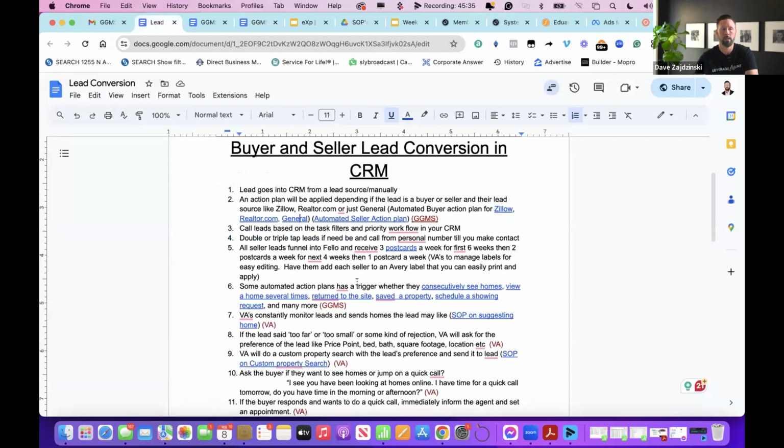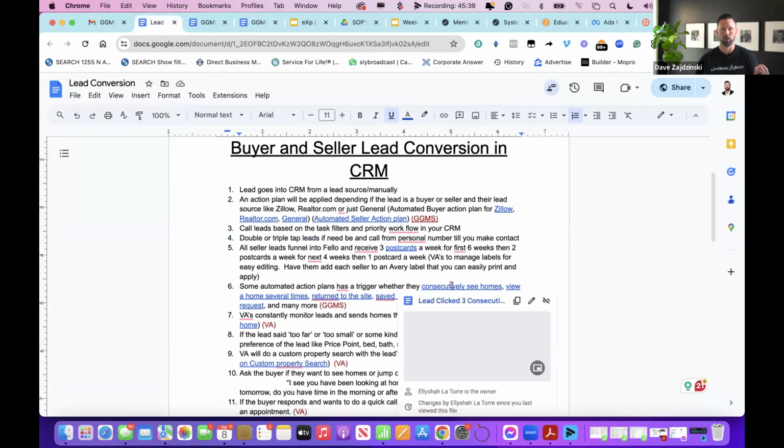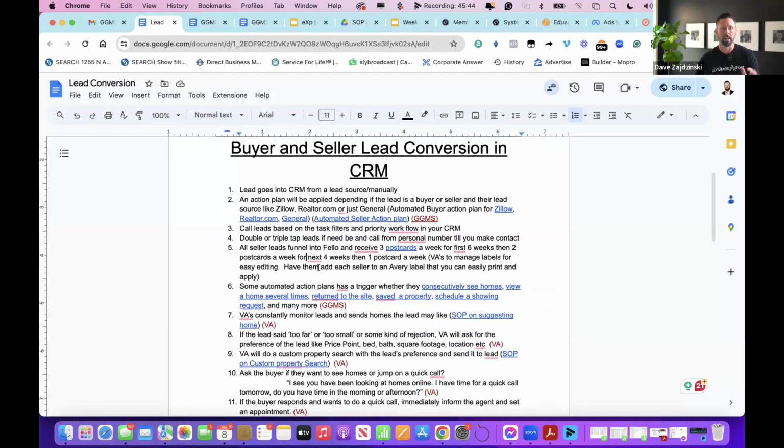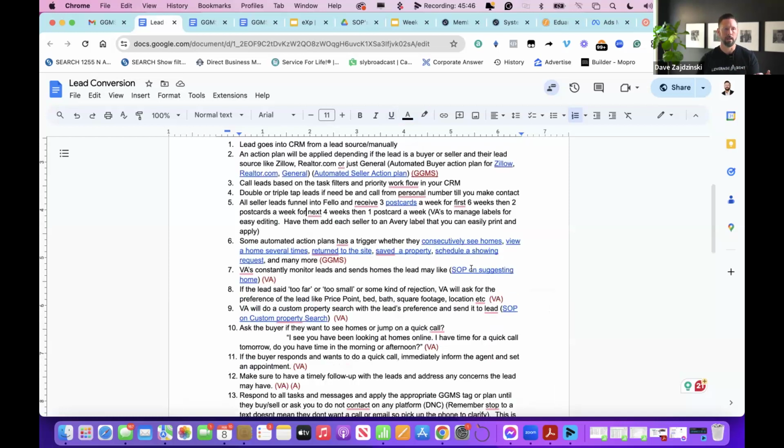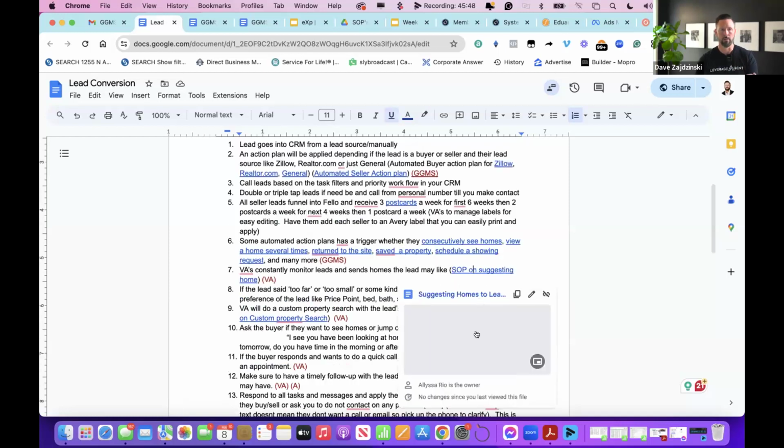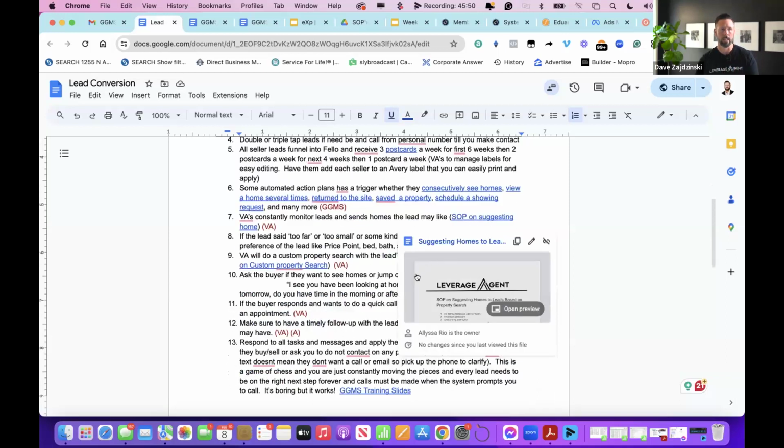And then here are some of the SOPs on when we have action triggers. Like if they see consecutive homes, this is kind of the SOP we went through. If they return to the site, what are some of the automation our VAs do? And then SOPs on suggesting homes. This is how my VAs suggest homes to people. So you'll get a copy of that.